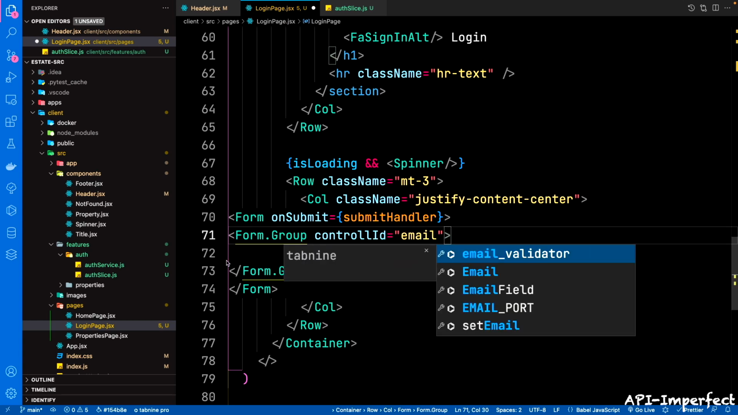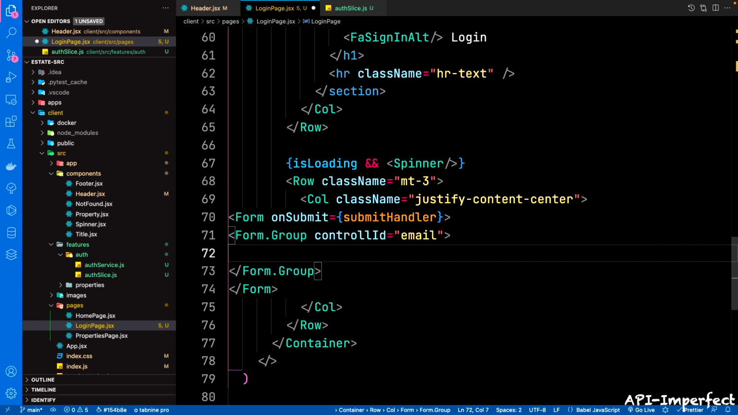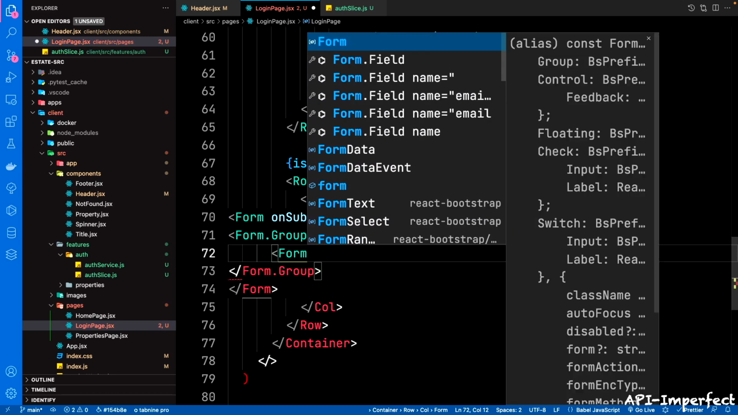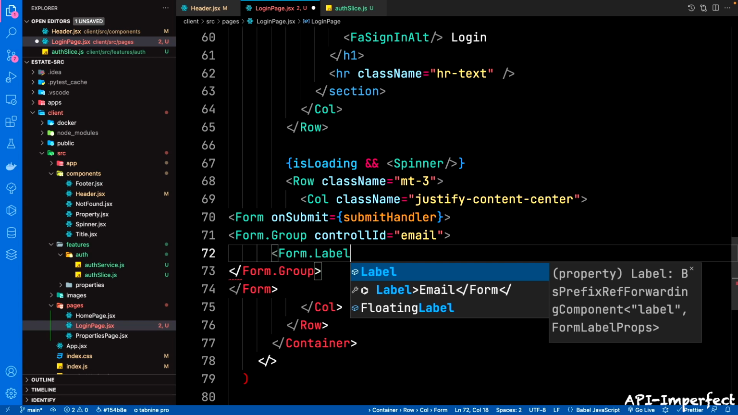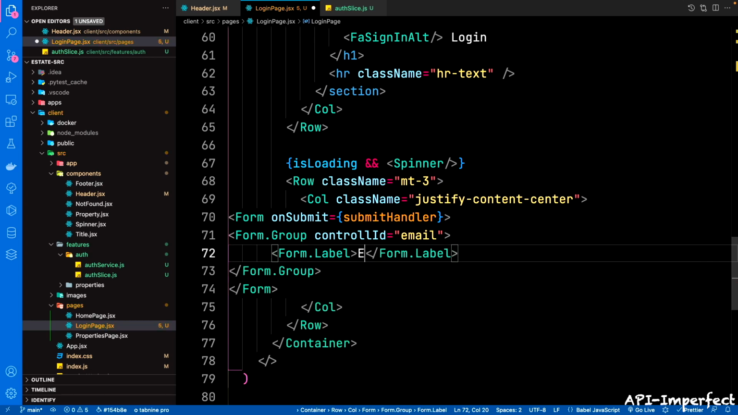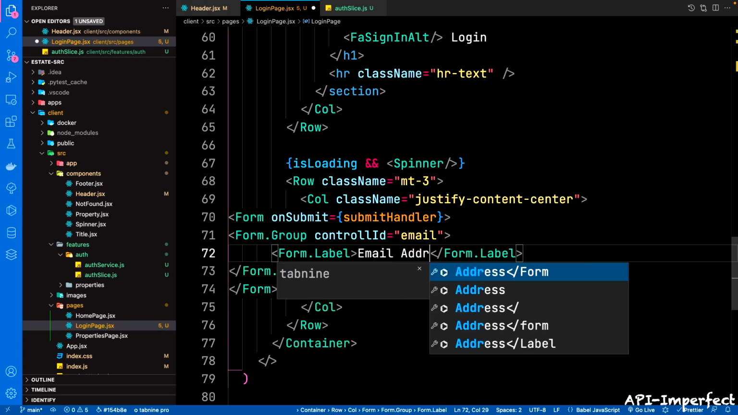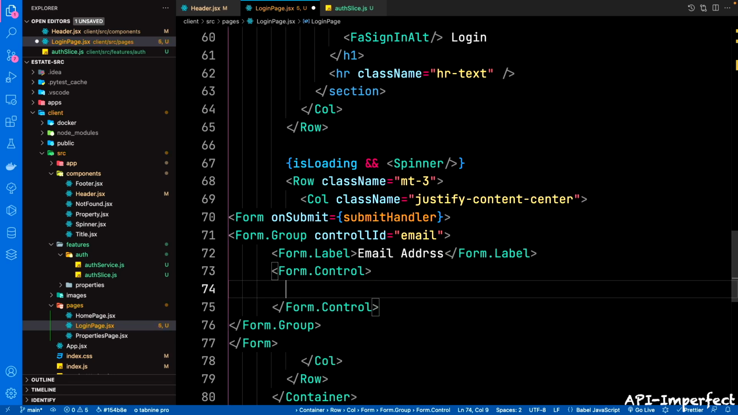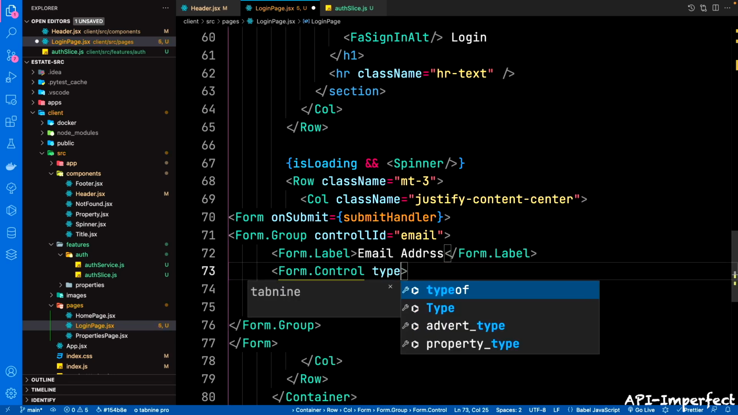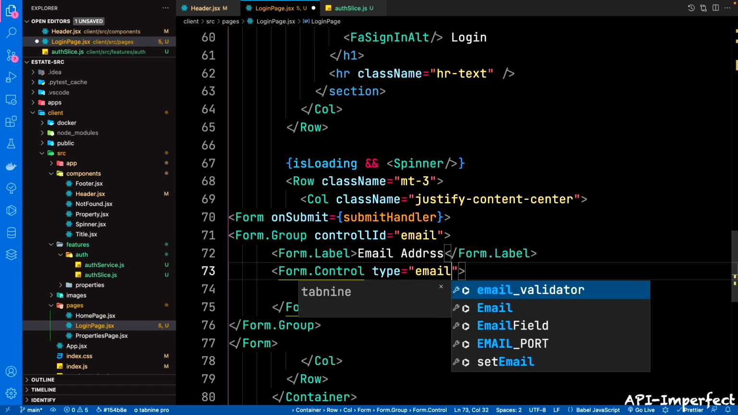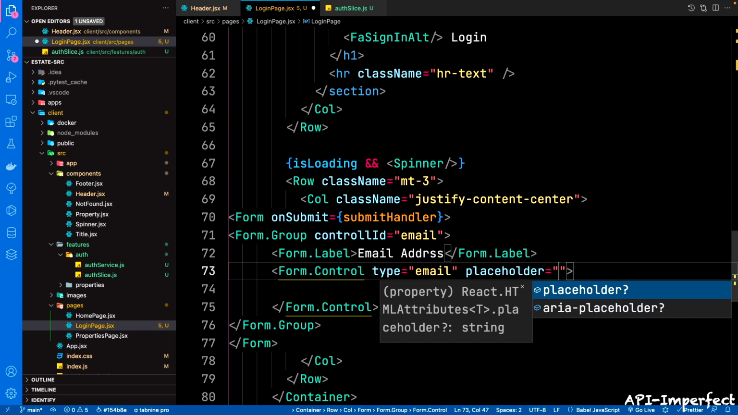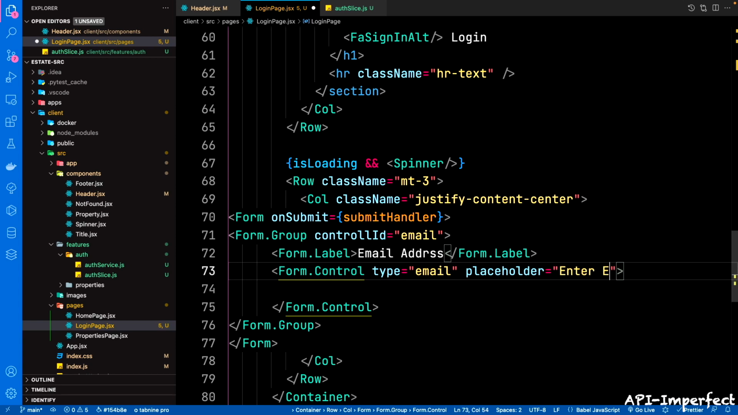Going to be email. All this, remember, is in the documentation for React Bootstrap. Then you're going to have a form label. So form.label. The label here, we want the label to be email address. And then we're now going to have the form control. For the form control, the type is going to be email. Then the placeholder is going to be enter email.